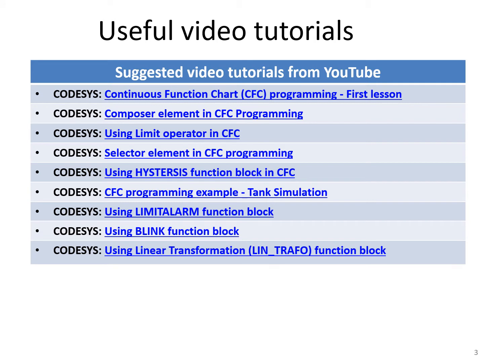Useful video tutorials. Suggested video tutorials from YouTube are as follows. I strongly recommend you to go through these extra videos to learn more about CFC programming in general and in Codesys.